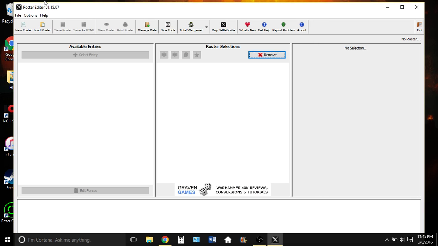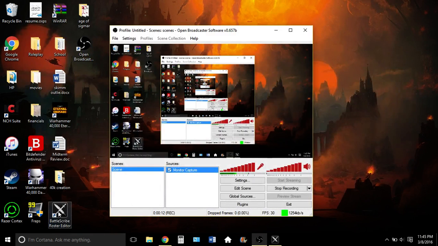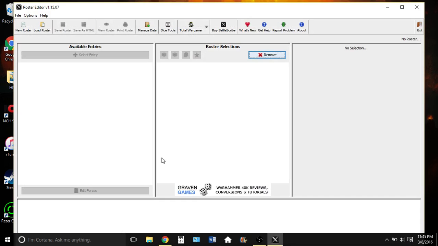I'm going to be showing you this nifty program. It is called BattleScribe Roster Editor. You can see it down there. Basically, it's more or less the same program as Army Builder, but it's free. So if you're cheap like me and you're really not into spending huge amounts of money on wargaming, then this is definitely for you.